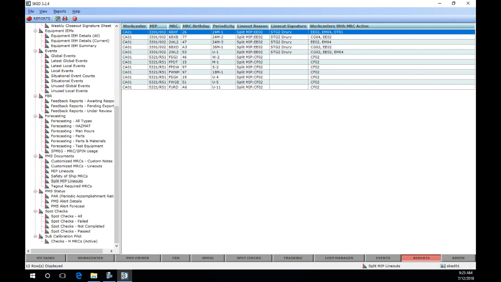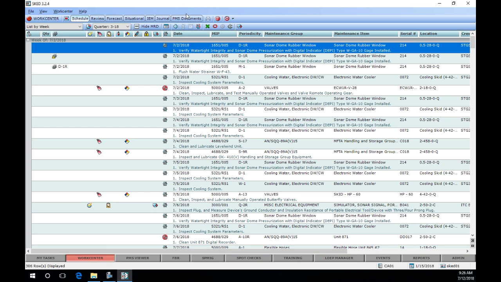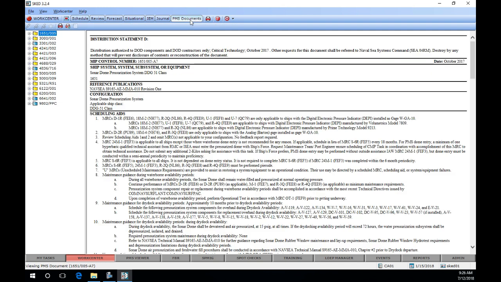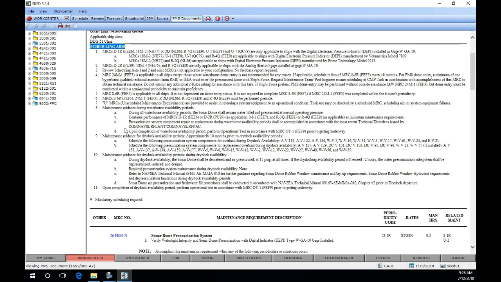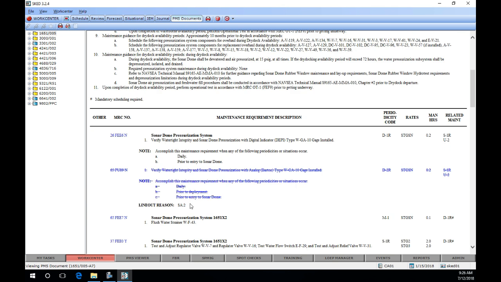When reviewing the remaining lineouts, start with the first scheduling aid used on the MIP as a lineout reason and verify its accuracy by reading the details of that scheduling aid. For example, we will review MIP 1651/005 for Work Center CA01. This MIP has 11 scheduling aids. It should be noted that not all scheduling aids are directives to line out the maintenance requirement. Some scheduling aids provide guidance and amplify information about when and how to accomplish a maintenance requirement. Scroll down the MIP to find the first maintenance requirement that is lined out.